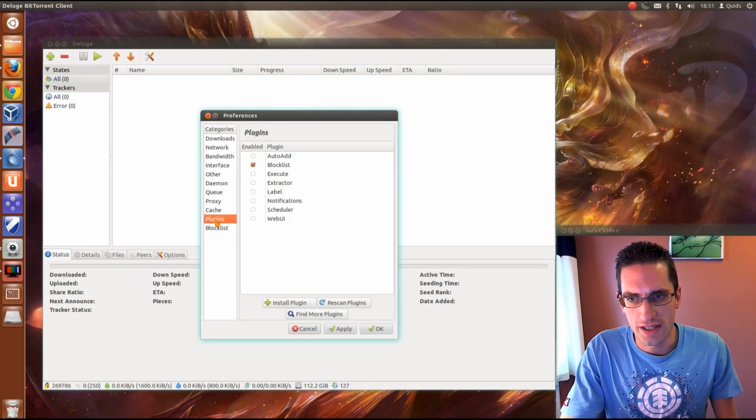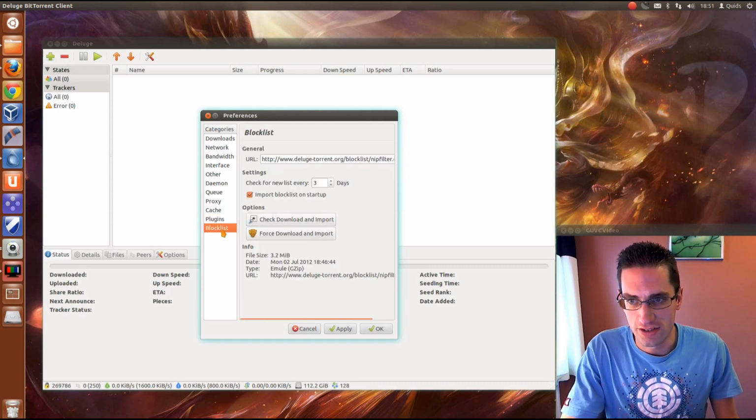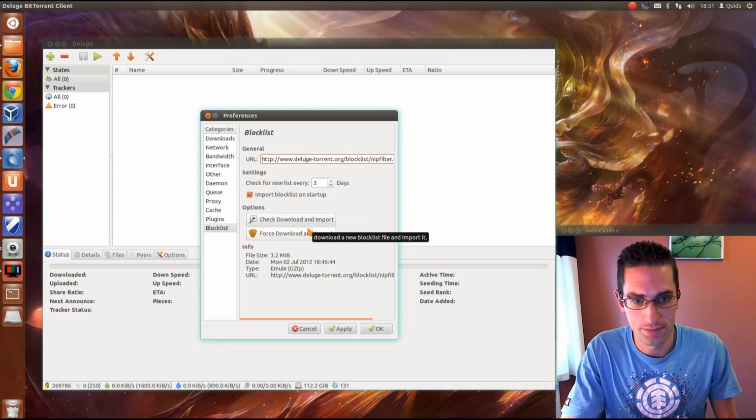To install that, you go up to plugins, enable the block list, go down to the new block list menu there, and paste in the URL that'd be in the description below. Just enable the blocklist, import blocklist on startup, and you check and download and import it.